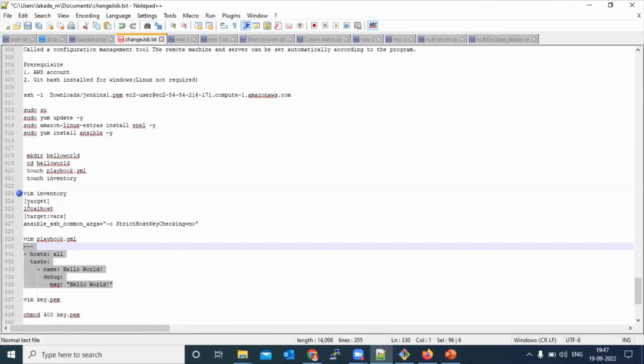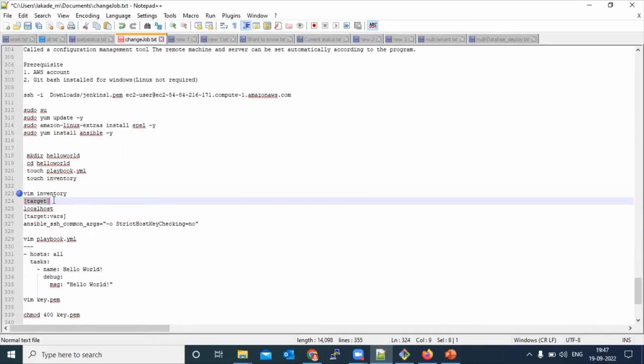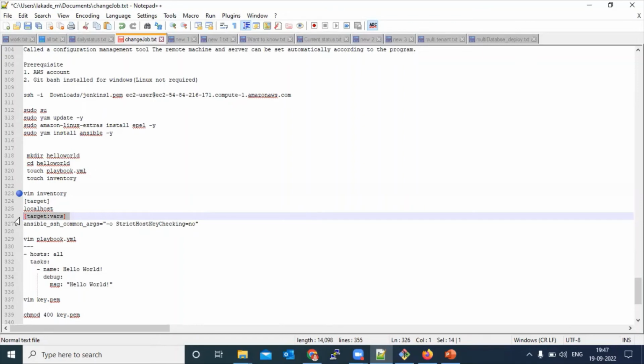So in the inventory file, this is the target, where we need to install this package. Ansible package means this software, whatever we mention in this YAML playbook, it will configure and install there. Then here we are passing a variable for this target group, and Ansible SSH common arguments. We are passing this so that it should not ask for host key checking. Okay, now we created all this.